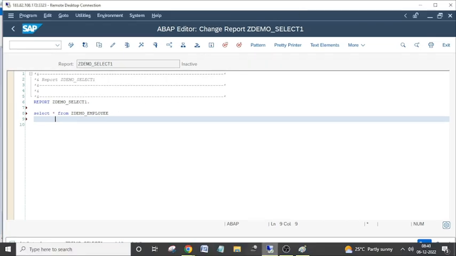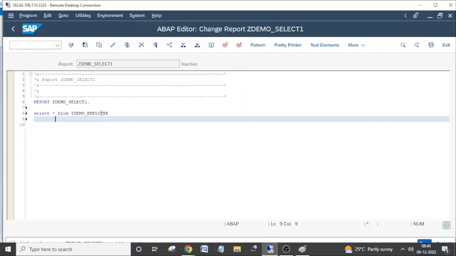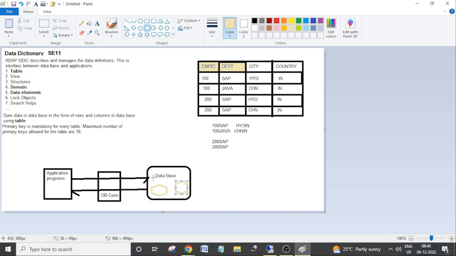So when you write the select statement, what will happen? This program will interact with the database. A database connection will open, and it will interact with a specific table, whatever table name we mentioned here, in the database. It will request the data, and it will return that data to the application program.